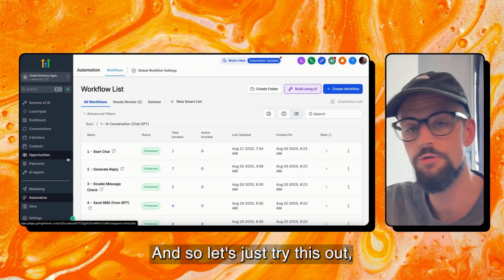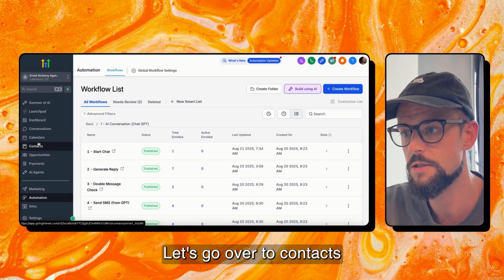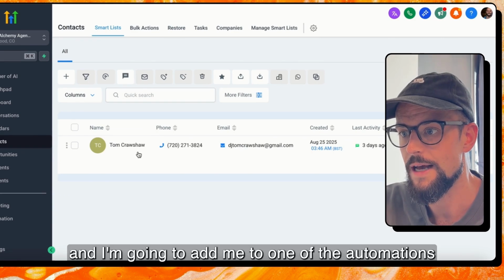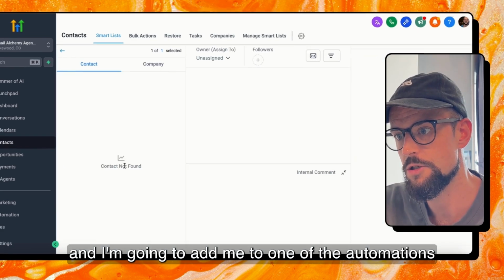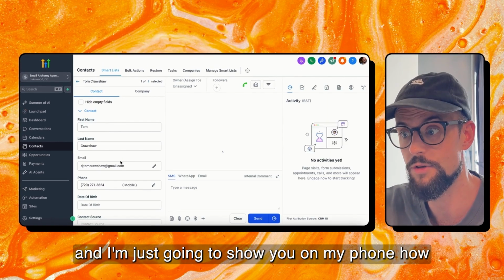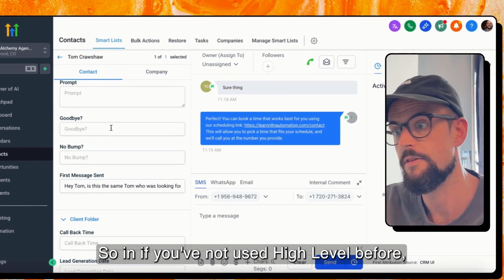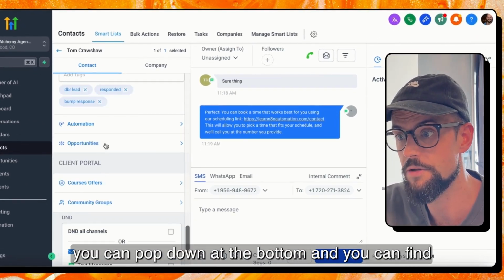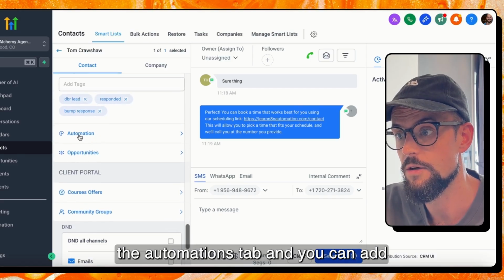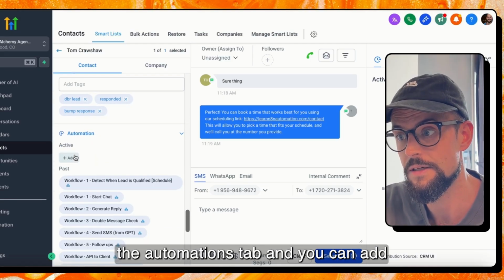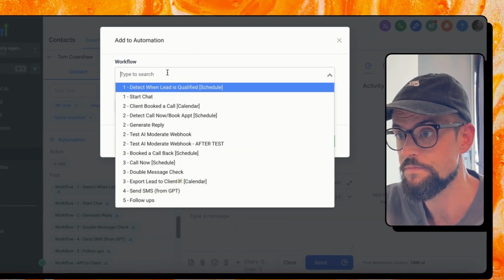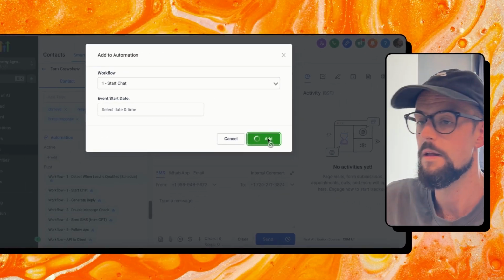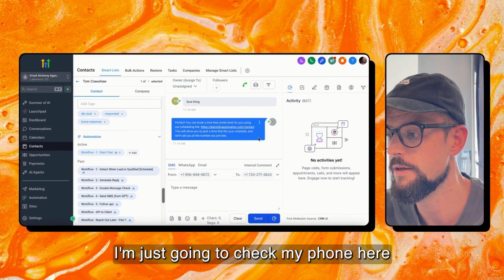Let's just try this out, shall we? Let's go over to contacts. I already have a contact in here, which is me, and I'm going to add me to one of the automations. I'm just going to show you on my phone how this works. If you've not used High Level before, this is all the contact information you get. You can pop down at the bottom and find the automations tab, and you can add me to an automation. Let's add start chat. I'm just going to check my phone here.